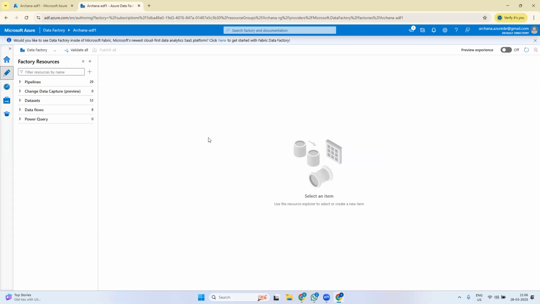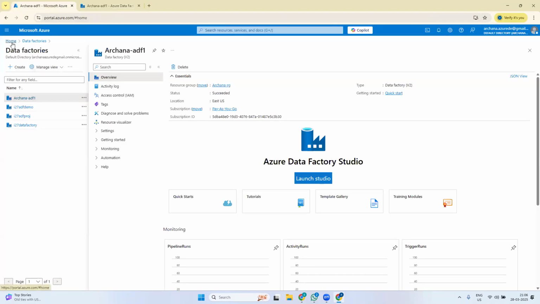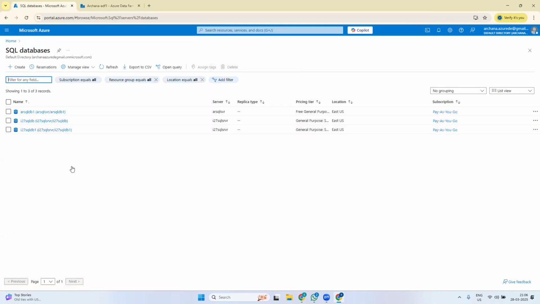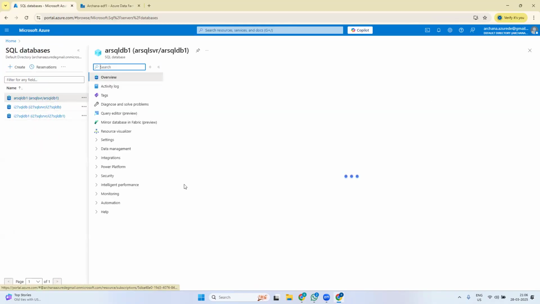For storing the runtime, we will create an SQL database and a table. So we have one database, right? We'll go to our SQL databases. We have the ARSQL DB, which we are using. Log into this.